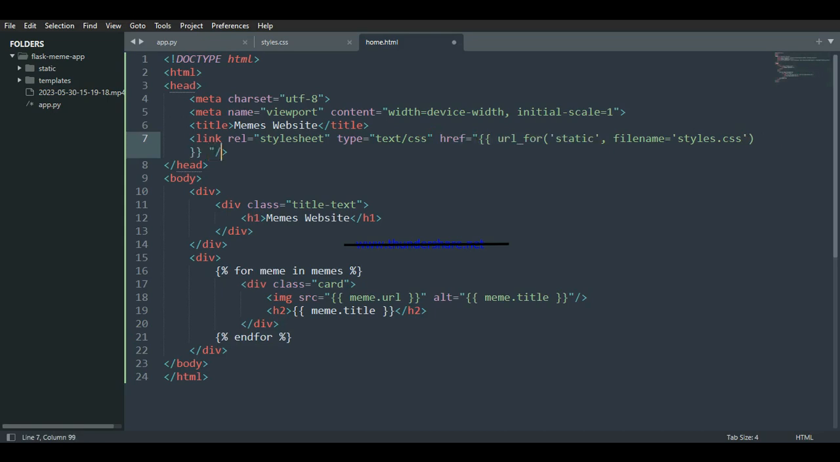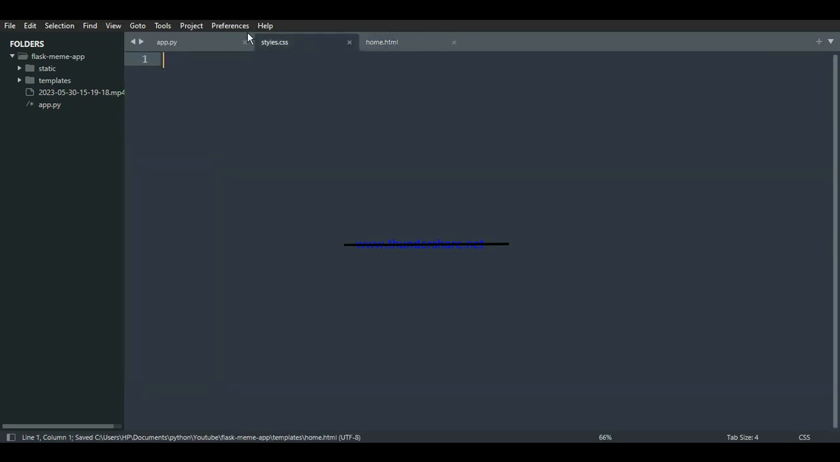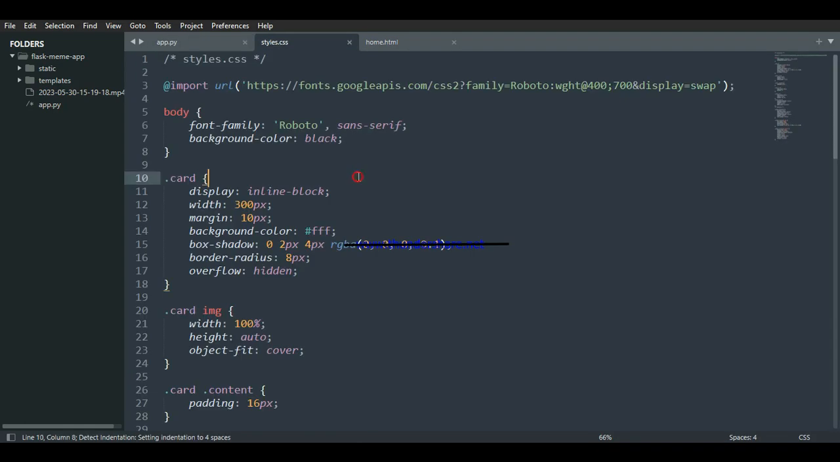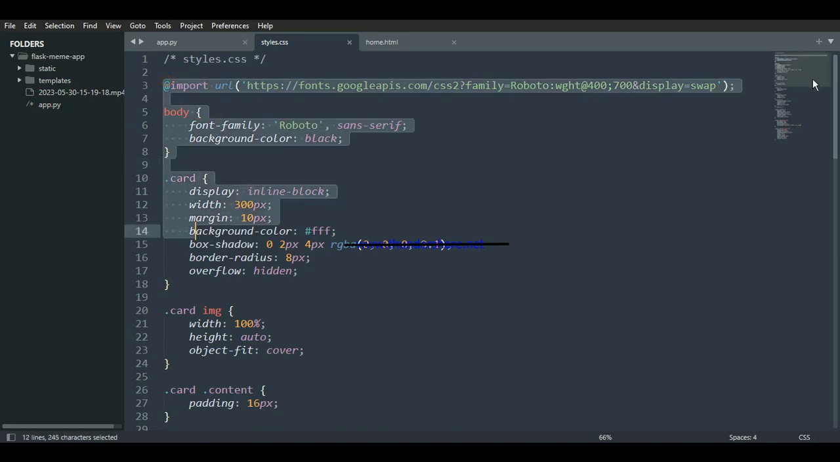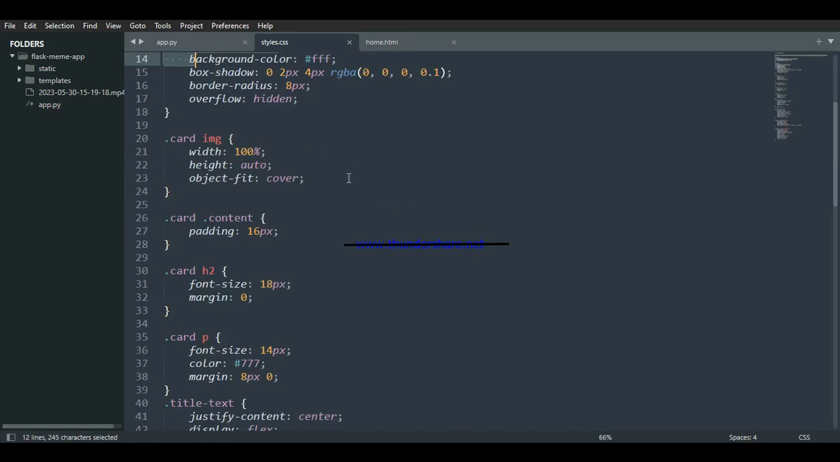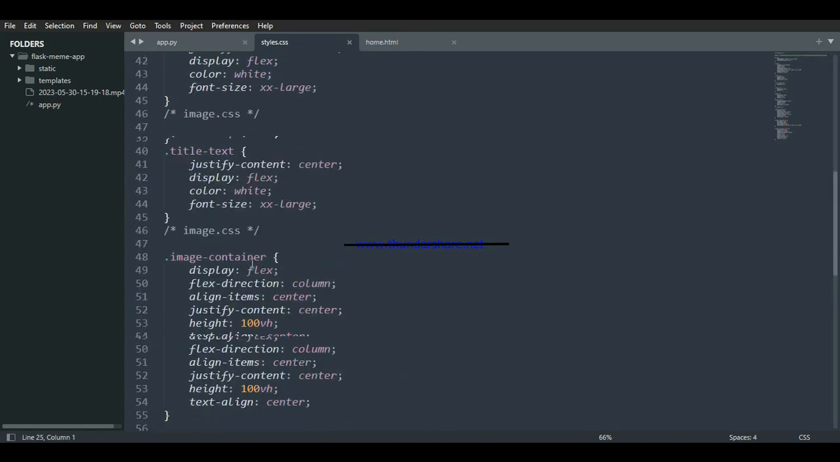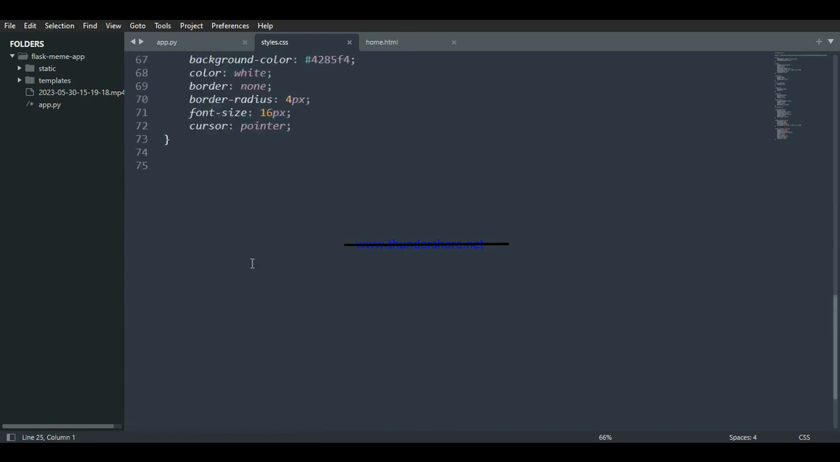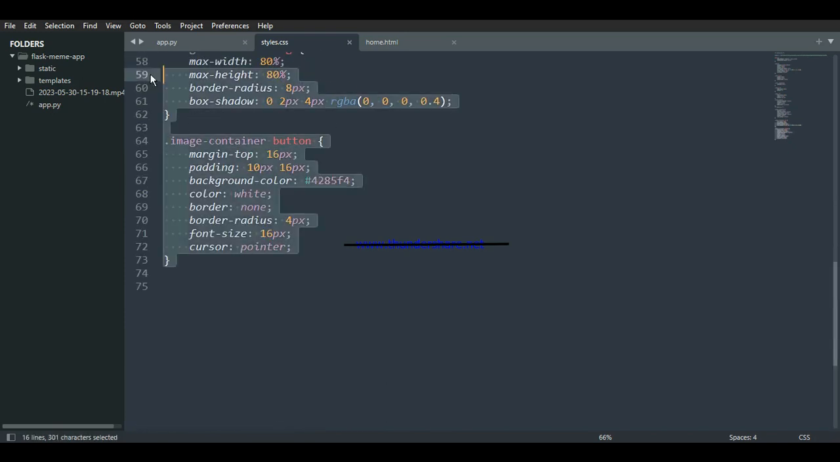I'm going to put a slash over here to end this, right? Now, after doing that, in our styles.css, I'm going to start adding some styles. So I've added the styles in my CSS file over here. I just gave the card a width of 100, the height should be auto, and then make it cover, and some other simple styles over here. I'm going to remove this button, I don't really need it.